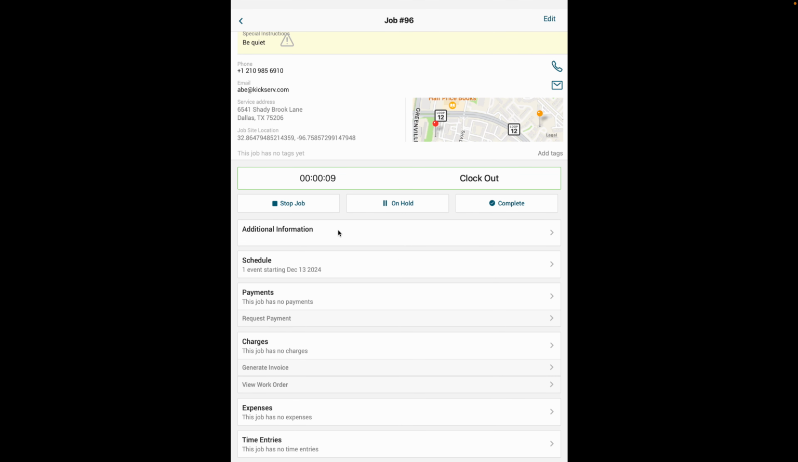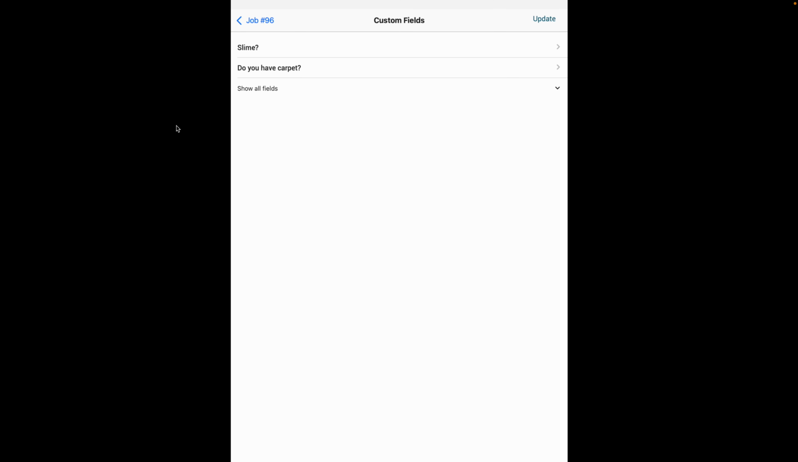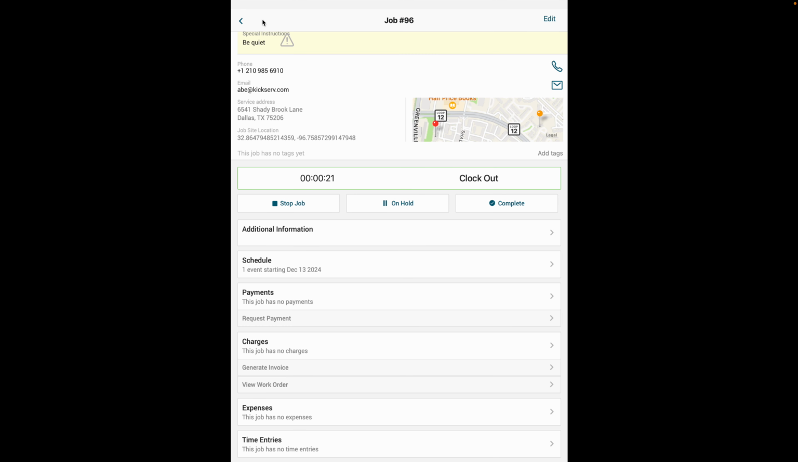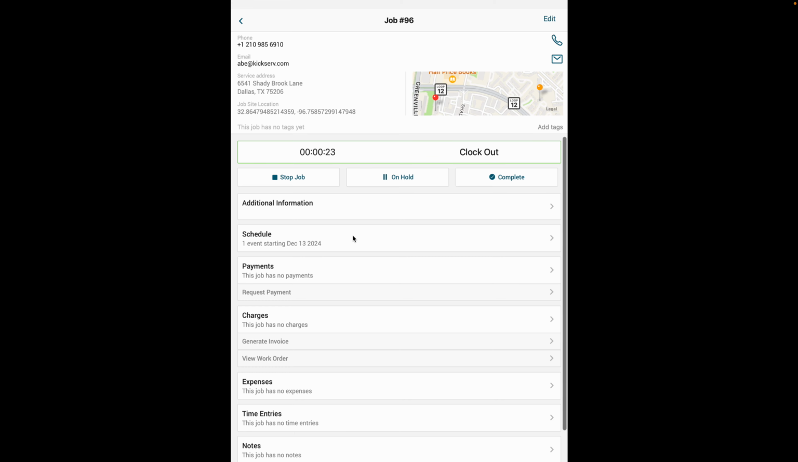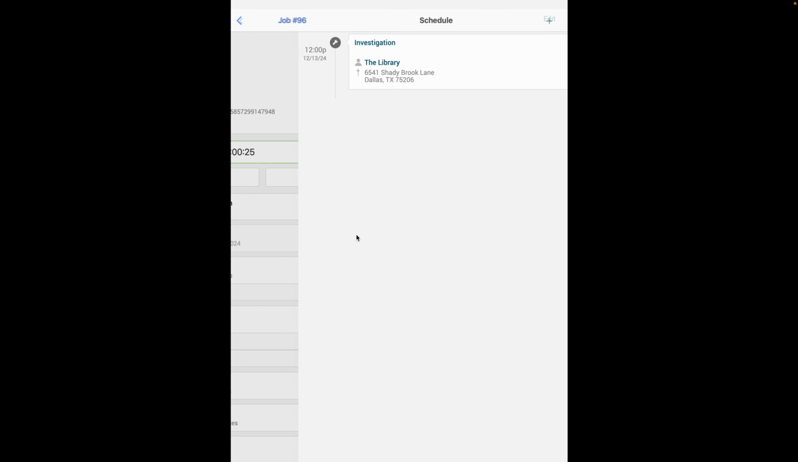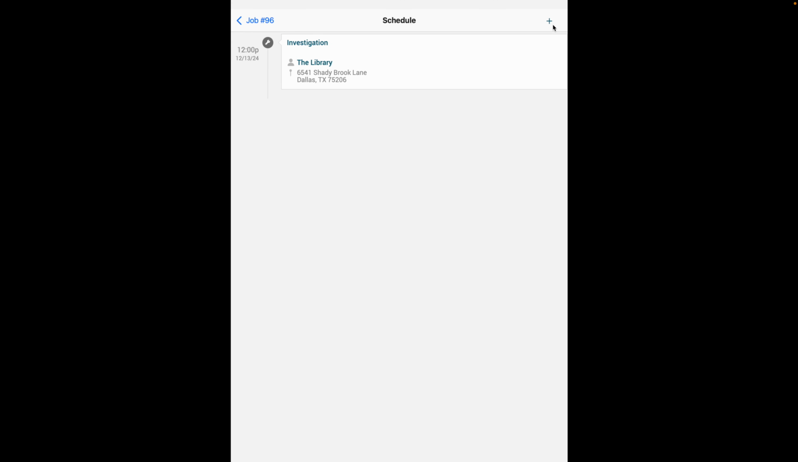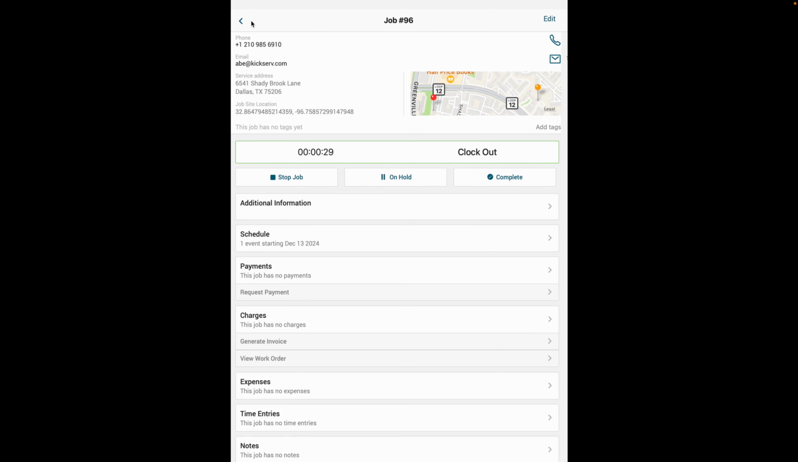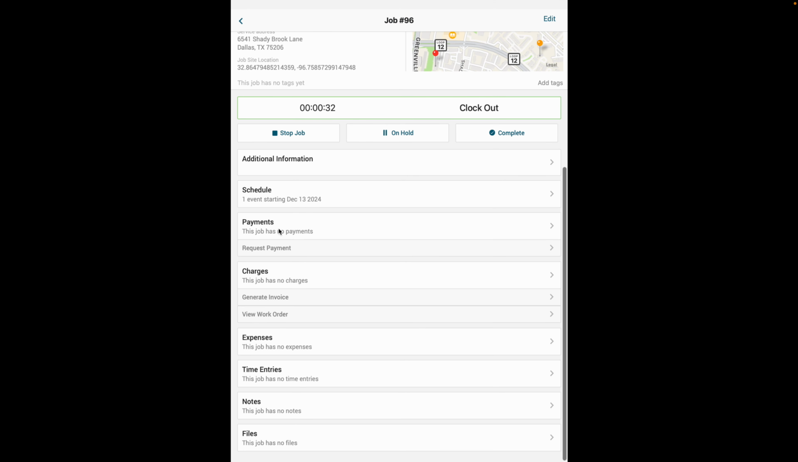I might have some additional information I need to gather on this job. These are our custom fields where the worker may need to select some values here for these parameters. This is a Ghostbusters theme, so slime is appropriate when we're doing our investigation, of course. But the schedule here allows me to add reminders if I need to, schedule additional visits regarding this job. We'll come back to payments later, of course, when we get to the invoice or we're ready to start taking money on a second video.